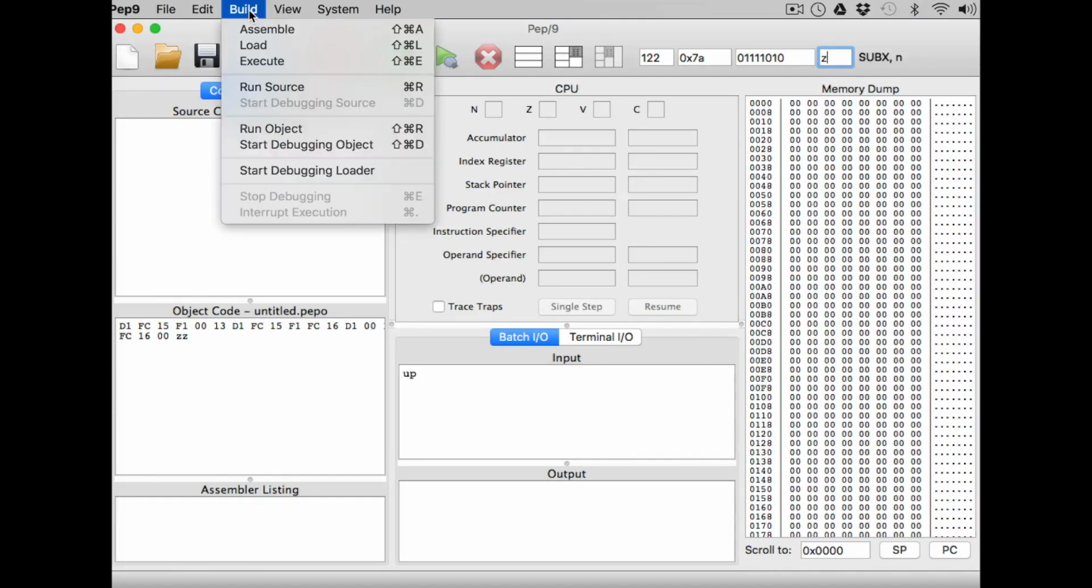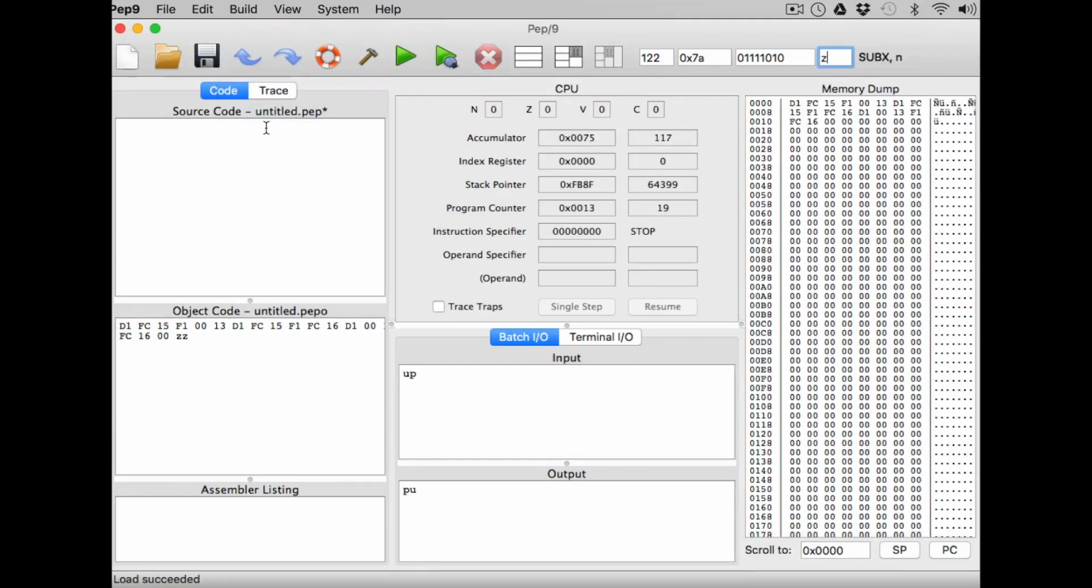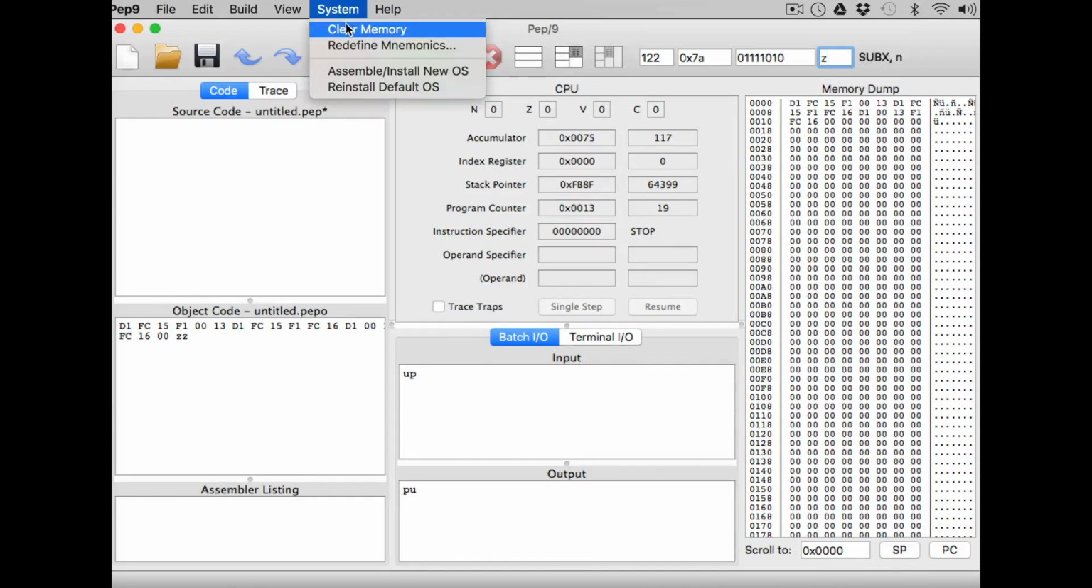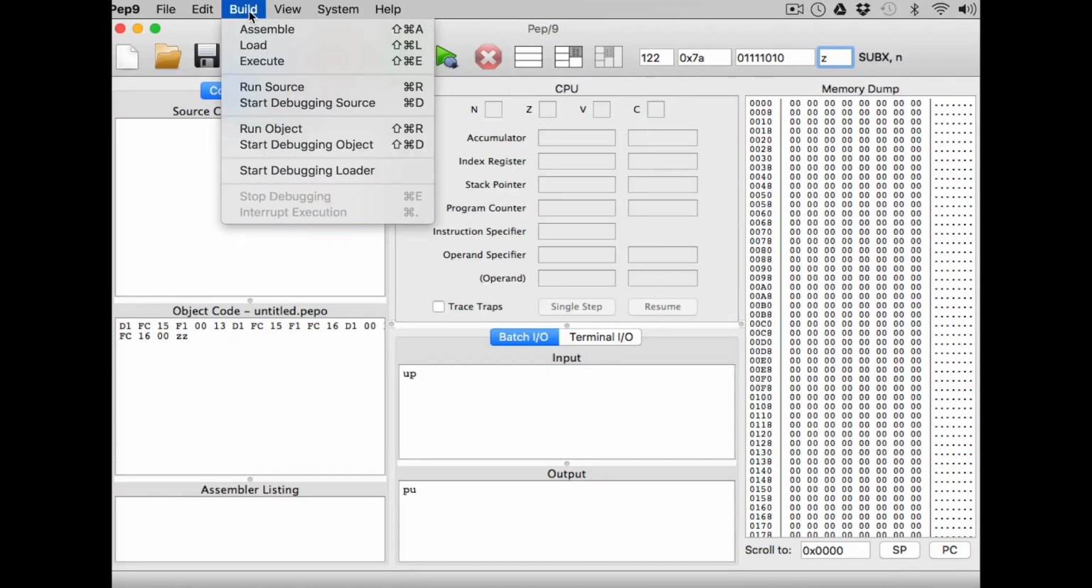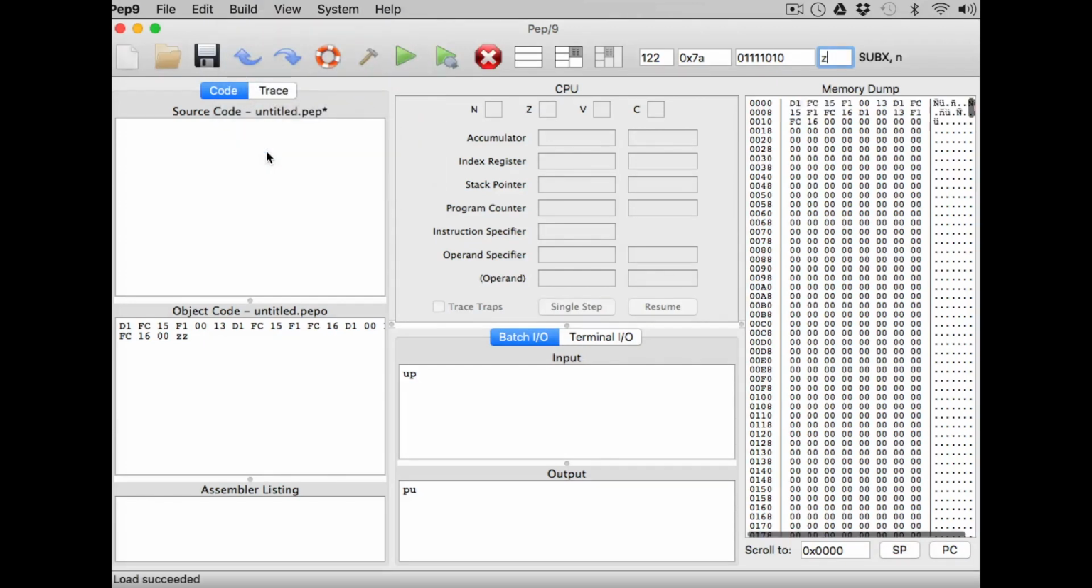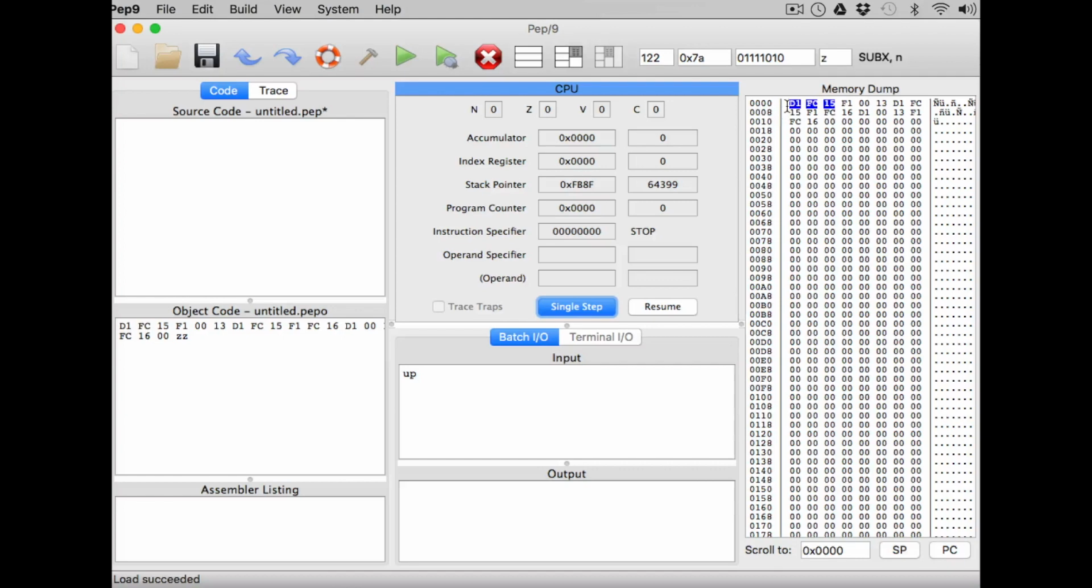Okay, so here we go to build, and we do run object, and watch what happens. Oh, we ran the object, so UP, and there's PU. But here, we can do system, clear memory, and so all of our memory has been cleared. And then we can come up here and do build, and we can do start debugging object. And now, look, we can see what each one of these does.